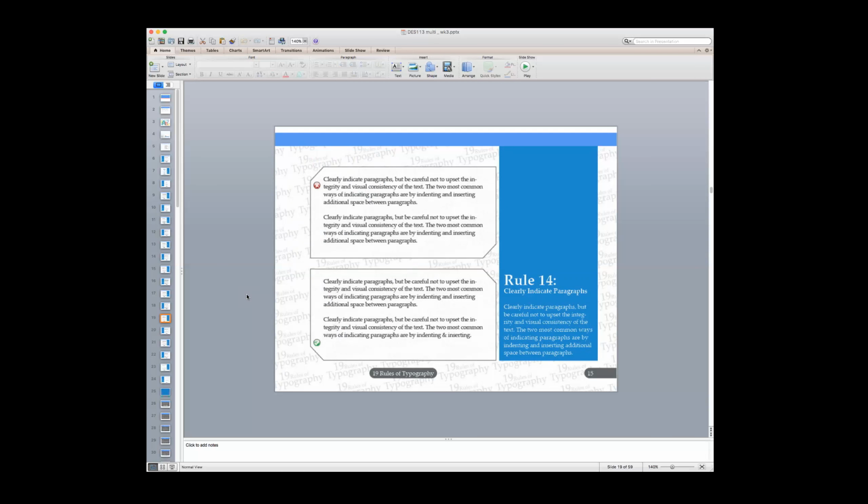The two most common ways of indicating paragraphs are by either indenting or inserting an additional space between the paragraphs. You never do both. So if you're laying out your article, you'll either want to indent the first line of your paragraph to show, hey, this is a new paragraph, or you don't indent and then you just add a return and start the next paragraph. So I would say pick one or the other.